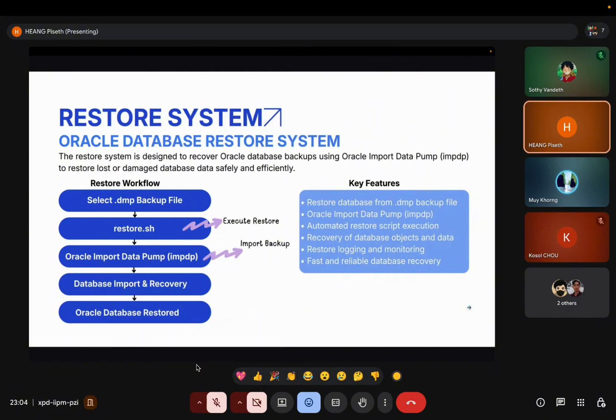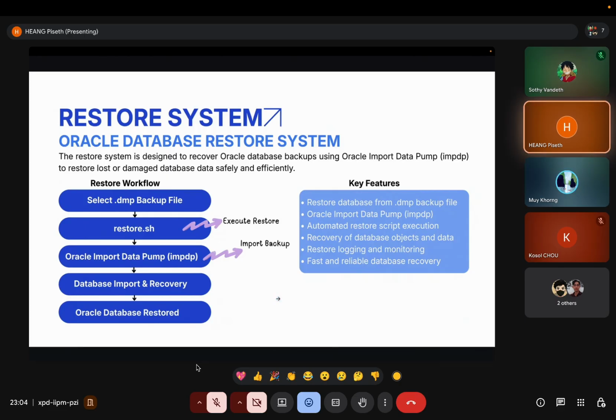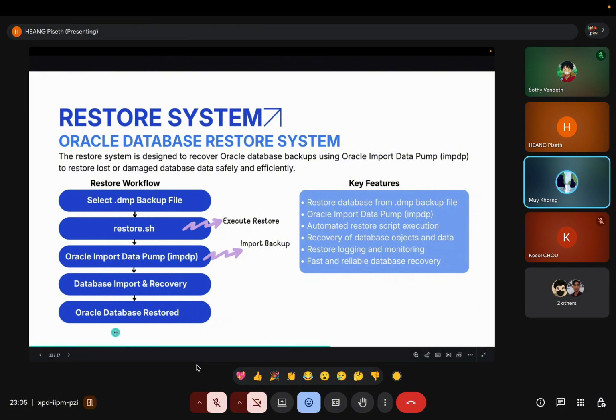Okay, now that the backup file has been created successfully, the next step is to understand how the system restores the database whenever a failure or data loss occurs. The purpose of this restore system is to recover the Oracle database from previously generated backup files safely and efficiently. Our implementation uses Oracle Import Data Pump Utility, also known as IMPDP.